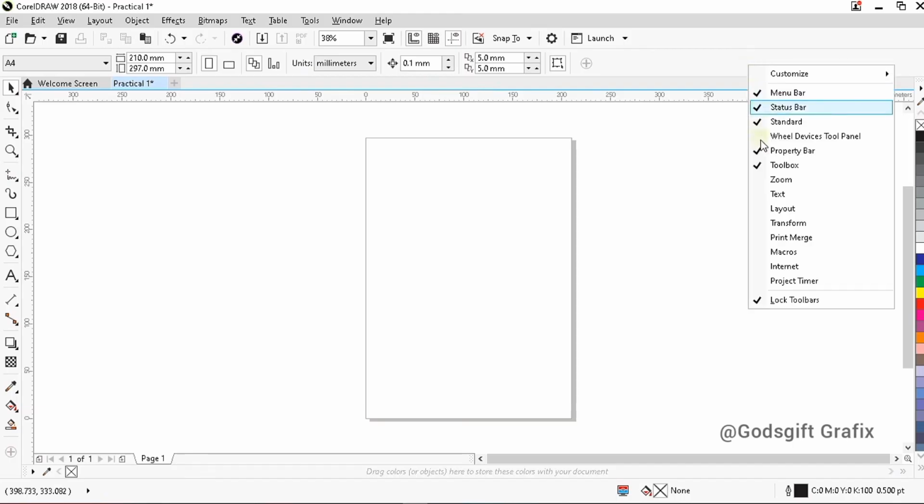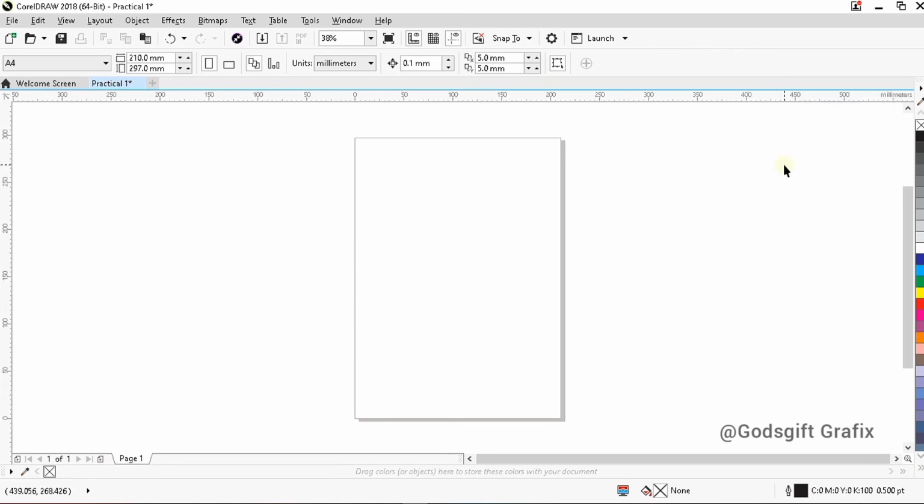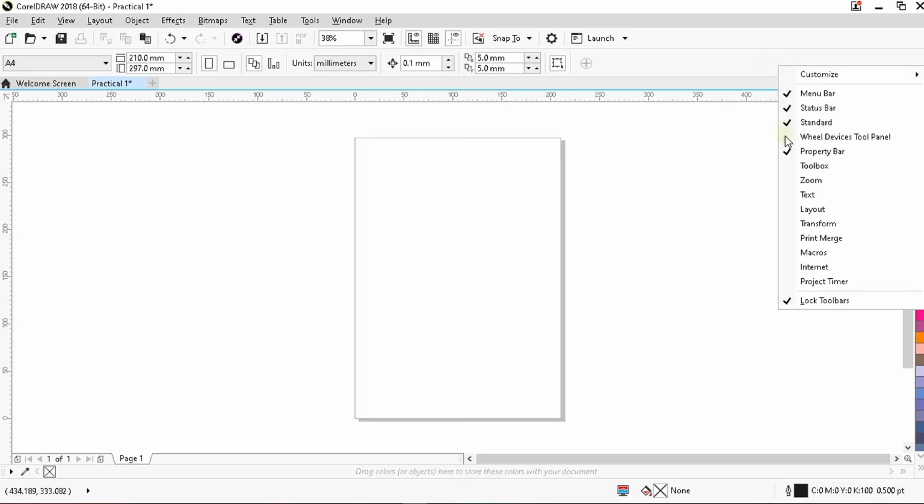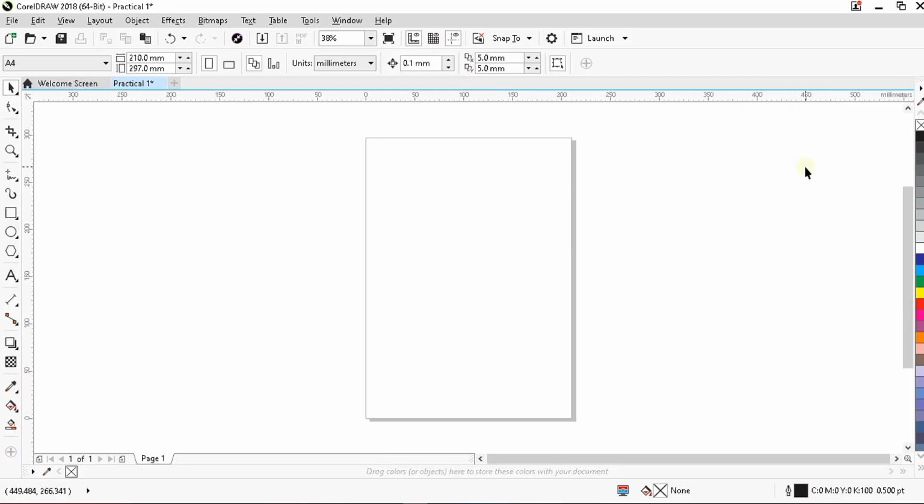I'll still go back there again. Right click, and I'll click on what? As you can see, toolbox. By your left, that toolbox will disappear. As you can see, toolbox has disappeared. I'm going to also click on what? Right click on this same place and do what? Select toolbox. And as I click on it, my toolbox is back.